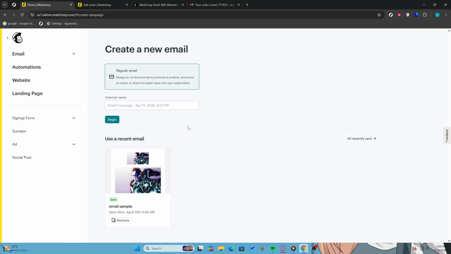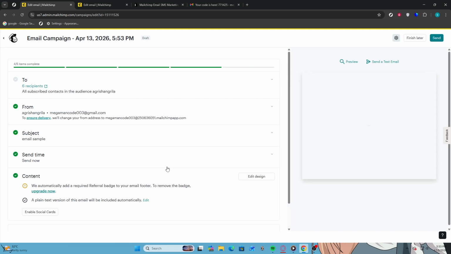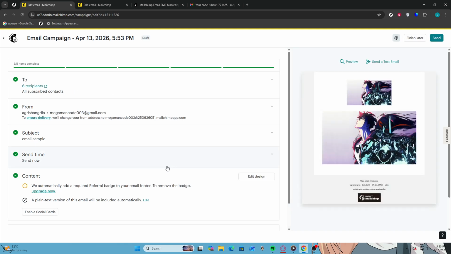After that, find and click on the Replicate option. This action allows you to create a copy of an existing campaign, making it easier to modify. Once you select this option, you will be taken to a screen that displays your previous campaigns, where you can choose the one you wish to replicate.